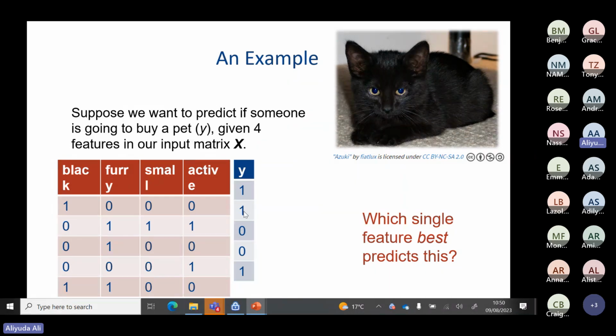So 1, 2, 3, 4, 5. So we have 5 rows, that is 5 samples or 5 records in this data set, and also we have 5 outputs. But each row, or each sample, or each record, has how many features? It has 4 features. 1, 2, 3, 4. So which single feature best predicts this?